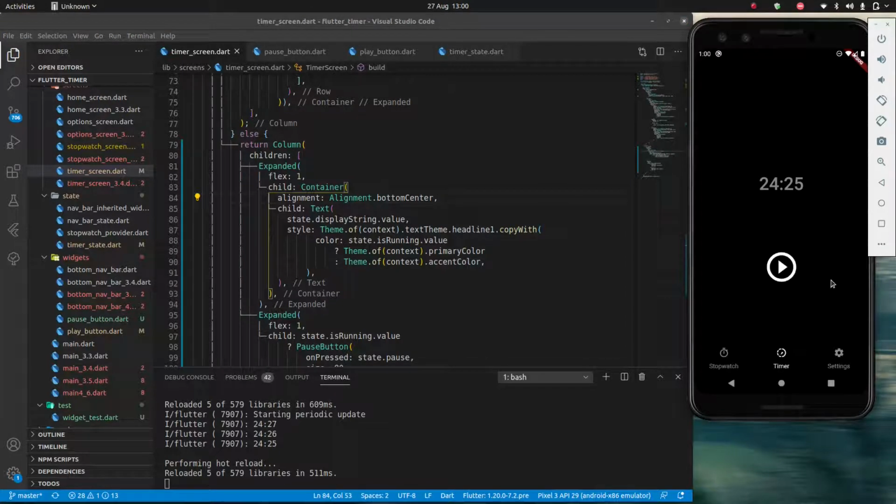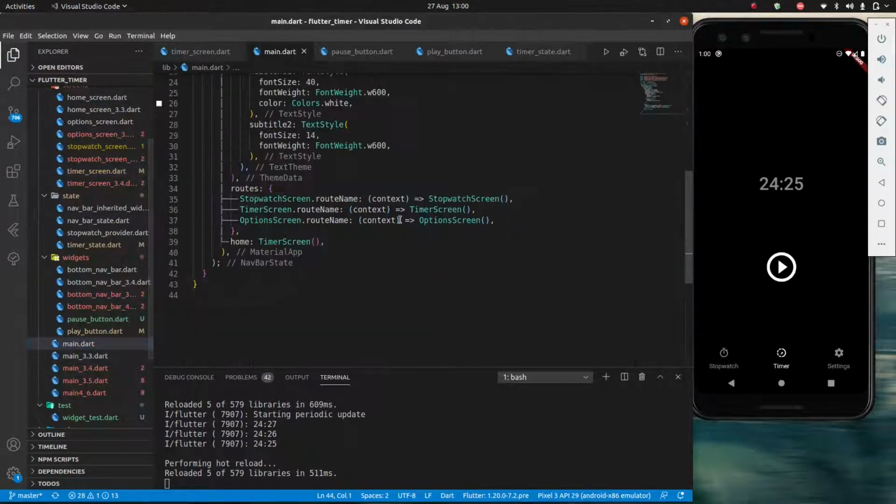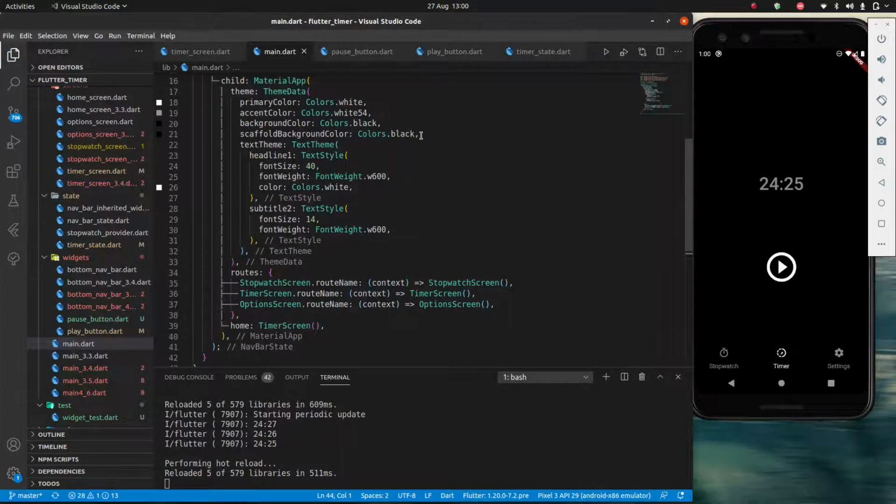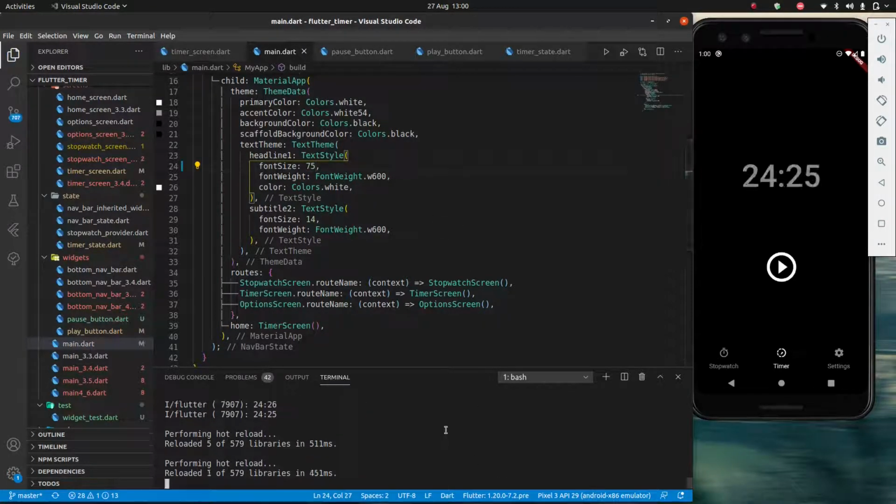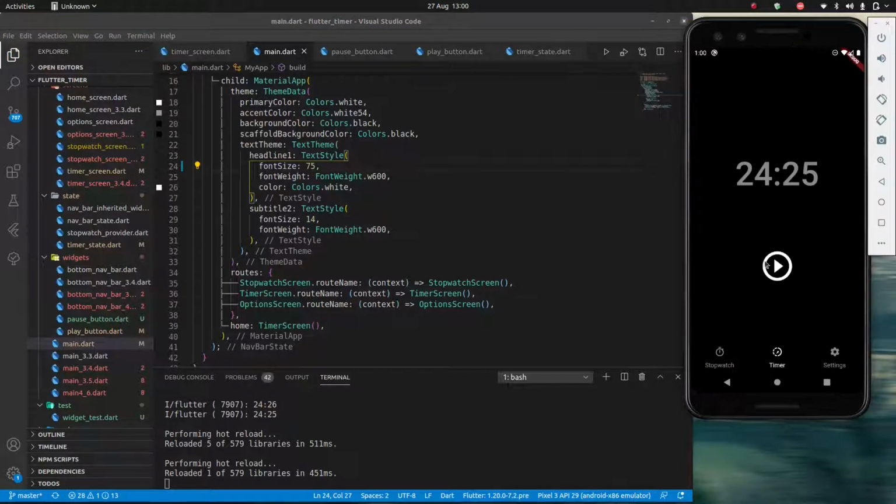So what do we think? I think it's better, but I also want this text to be much, much bigger. I don't really like how that looks. So I'm going to go into my main.dart, because that's where I have all my theme data, and change my headline 1 from a font size of 40 to 75. What do we think? I could even make it bigger. But no, I think 75 is fine. I'm going to leave it as that.